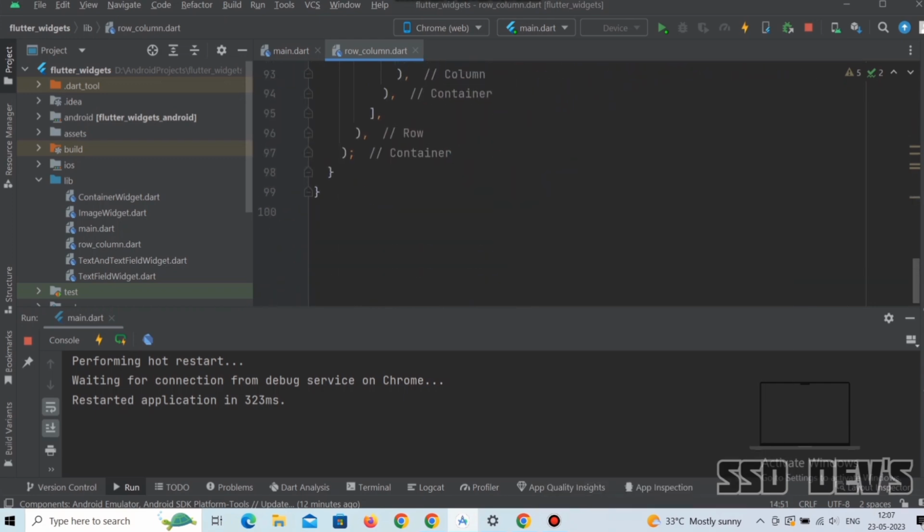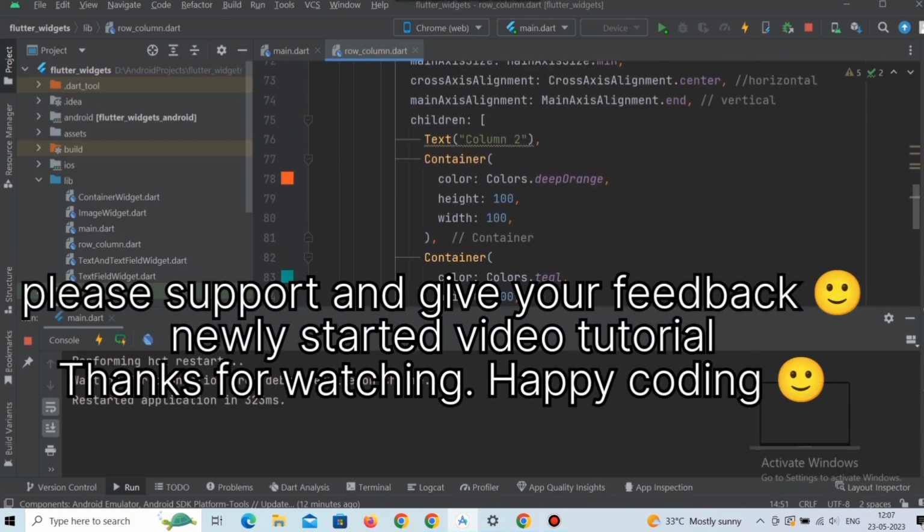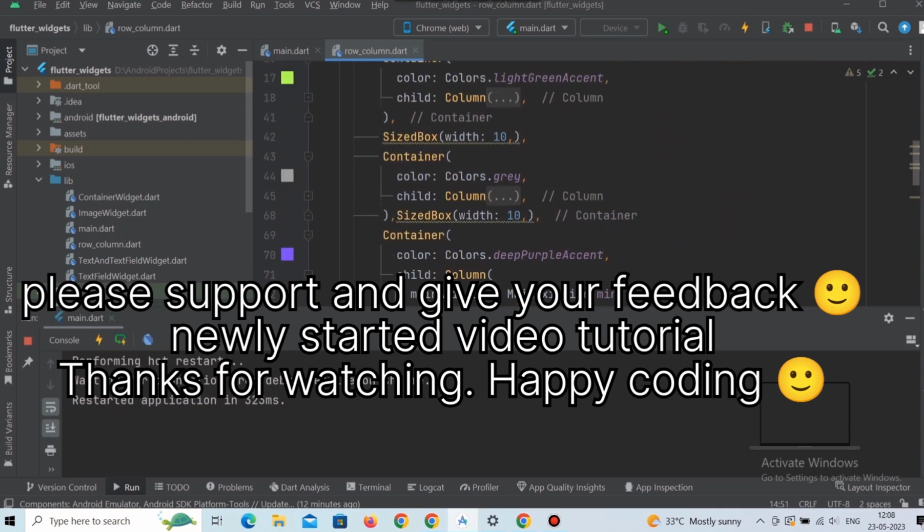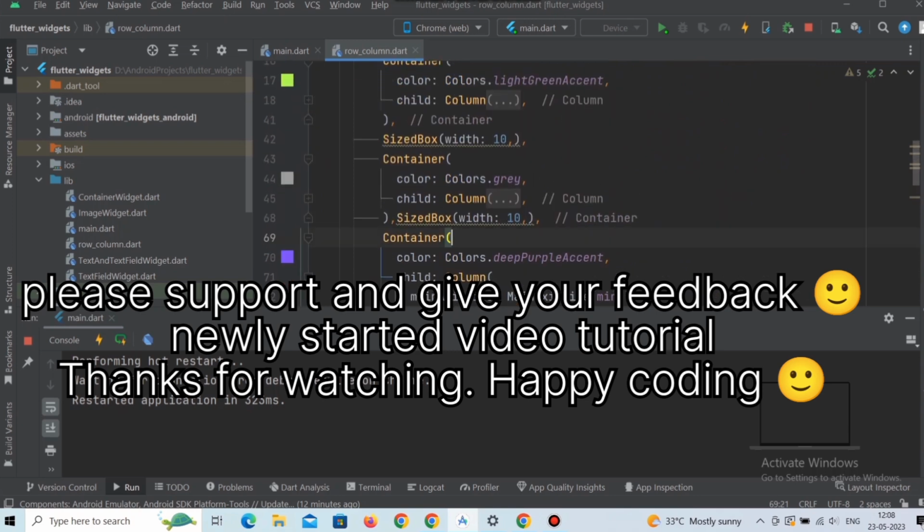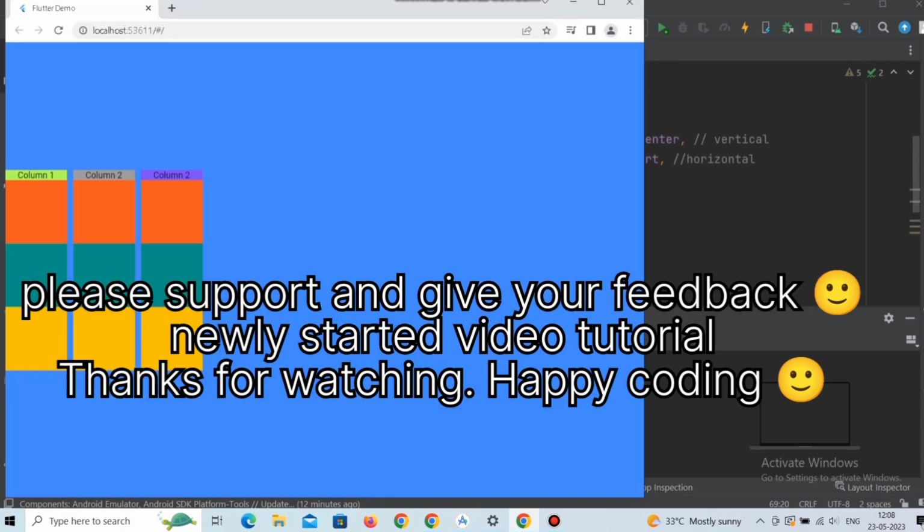So this is all about row and column. The main thing is cross axis alignment and main axis alignment. For column, the cross axis is the horizontal direction and main axis alignment is vertical, and vice versa for row.